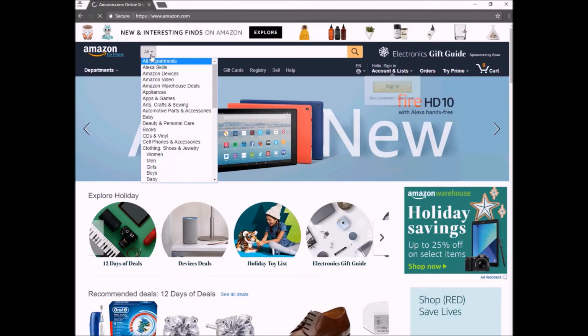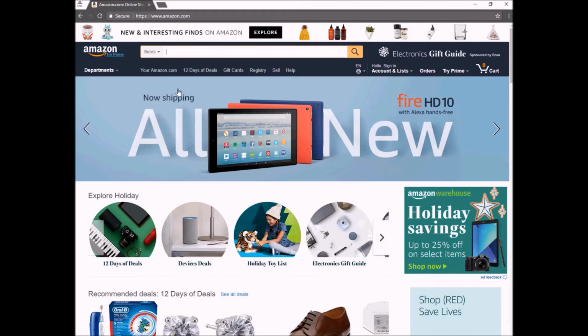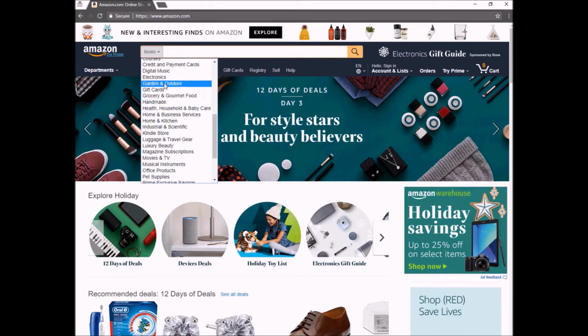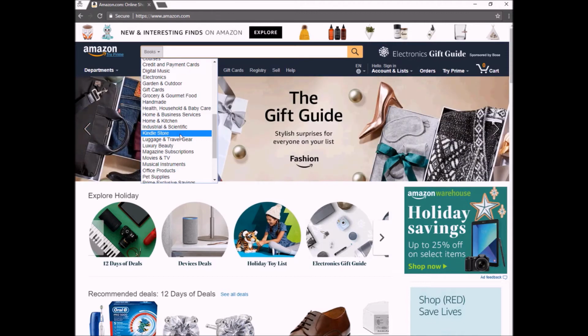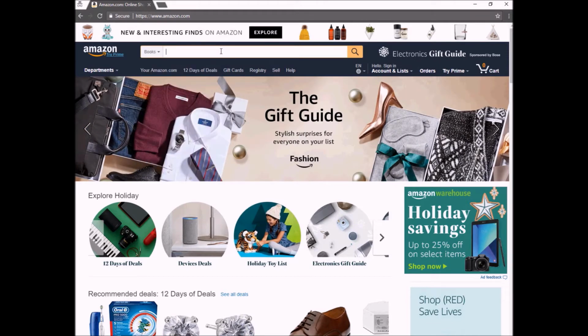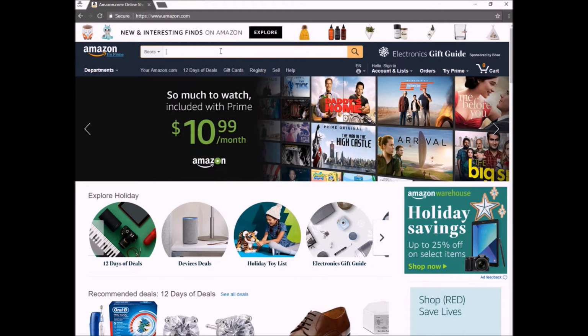And then I'm going to go to books. Now, if you have a book that's just in ebook format, you can go to the drop down and go to the Kindle store, because sometimes the keywords slightly differ if it's just a Kindle book. But mine is in both Kindle and paperback, so I'm going to go with books.